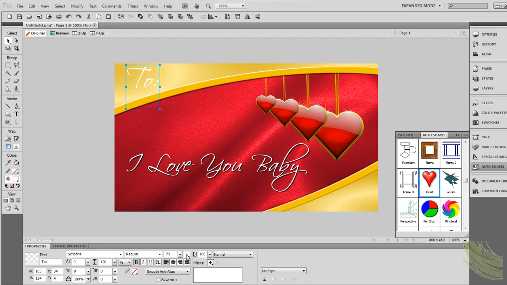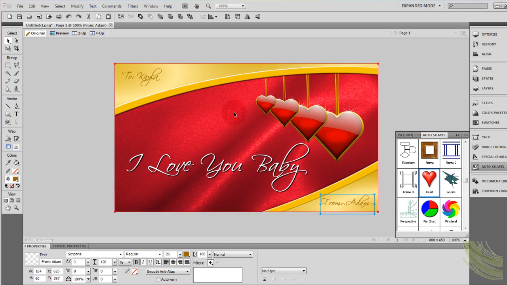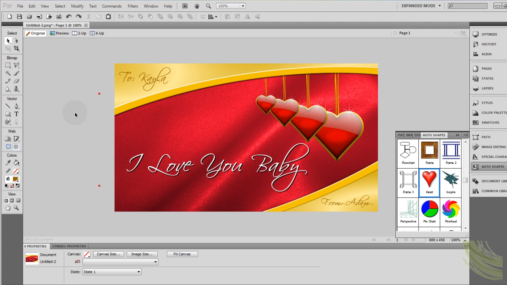And you can change the color of that to be maybe like a dark brown, so it blends real nice up there. And then you just put the name of your baby. We can just copy that and bring it down here and change this to From. That's even if you want to, you know, sign it or whatever. To Kayla from Adam. And let's make this one a little bit bigger. There we go. You can also put some effects on that text too if you like.